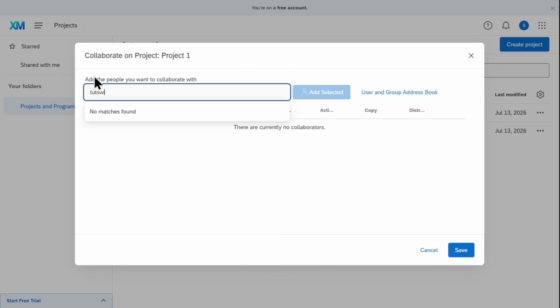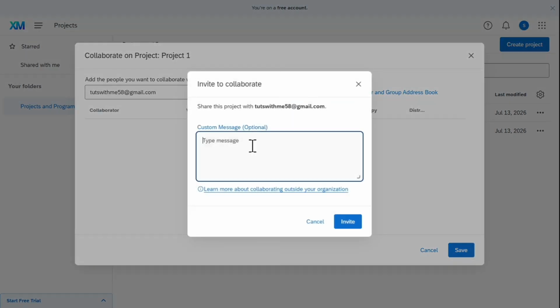In the search box, type the name, email address, or username of the person you want to grant access. If they are within your organization, their profile will usually pop up instantly in a drop-down list. Once you see them, click on Add Selected. You can choose to enter a custom message in the text box if you want to give them context, but it is completely optional, and then click Invite.